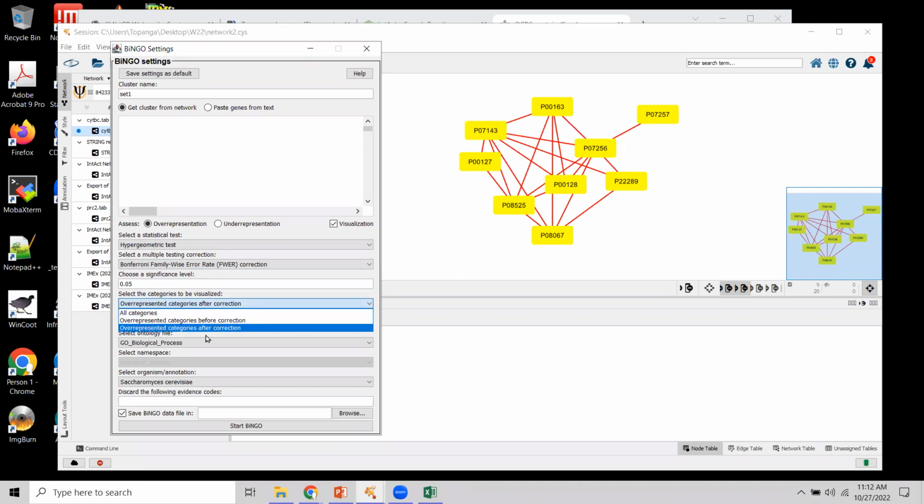It can be done either before or after correction, so we can do after correction. There might be something... no, there's only overrepresented. I hope there's underrepresentation. Nothing here. Okay, so this is fine.